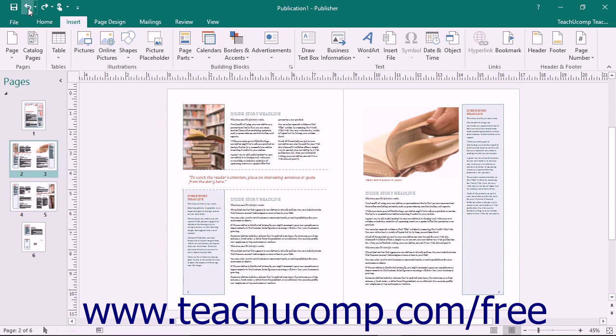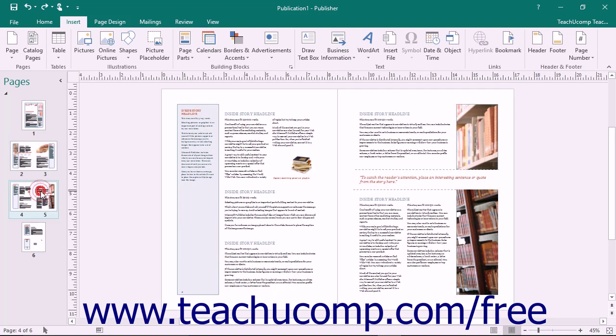In addition to inserting a new blank page into your publication, you can also insert a duplicate of an existing page. To do this, select the page that you wish to duplicate within the navigation pane. Then click the drop-down arrow button below the Page button within the Pages button group on the Insert tab in the ribbon. From the drop-down menu of choices shown, simply select the Insert Duplicate Page command.